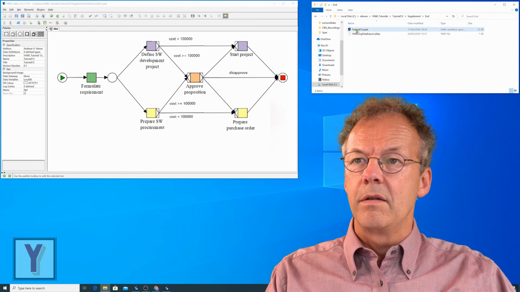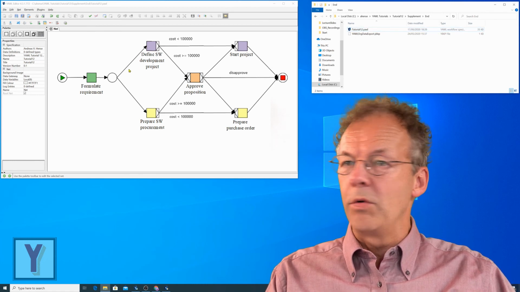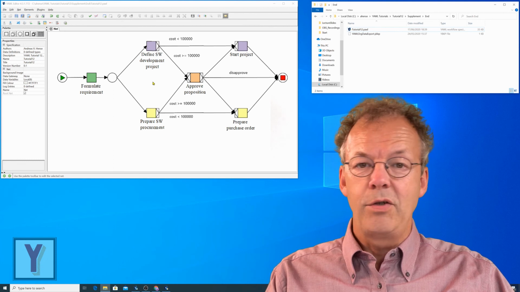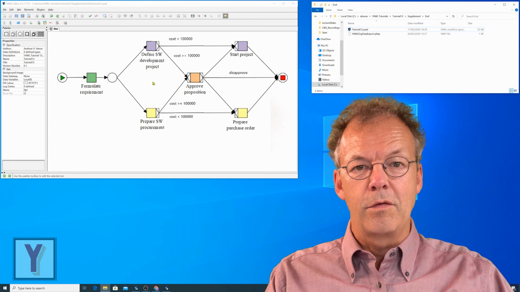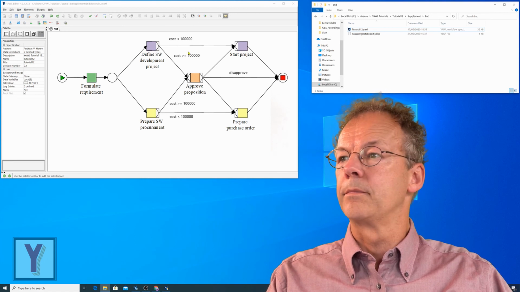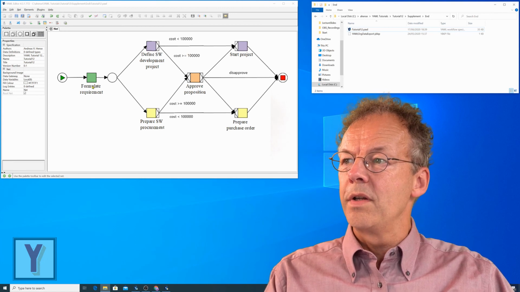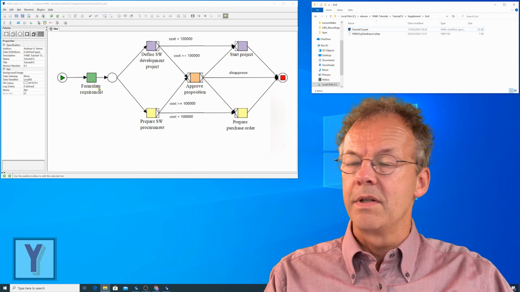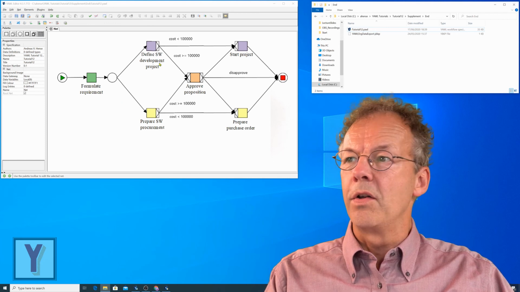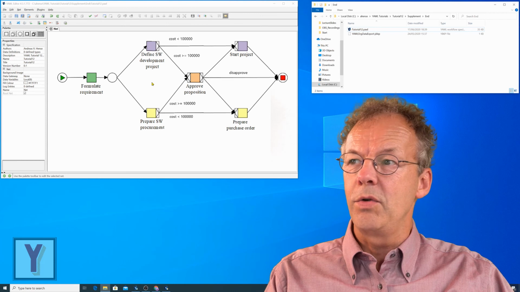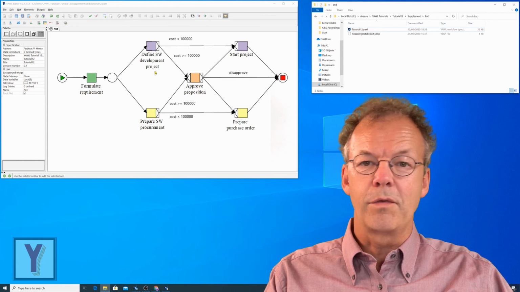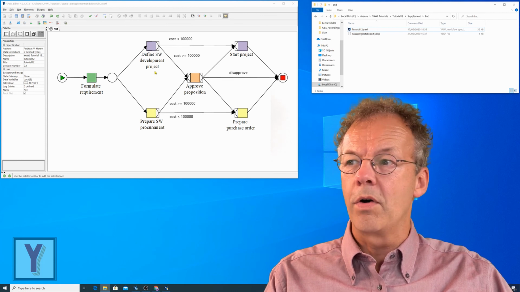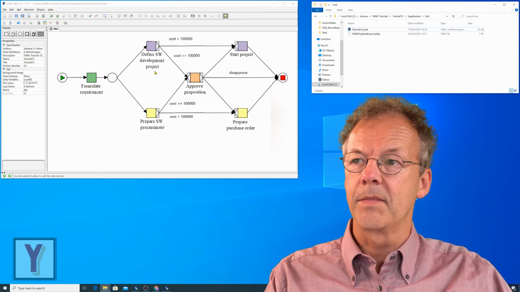This specification is already loaded in the YAWL editor here, and you may recognize it because that is the specification of tutorial 9. We have someone formulating a requirement, and then there is a process going on where we decide to either develop software in a project or to procure software.